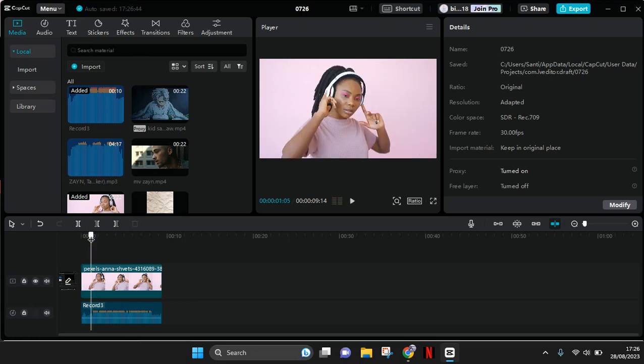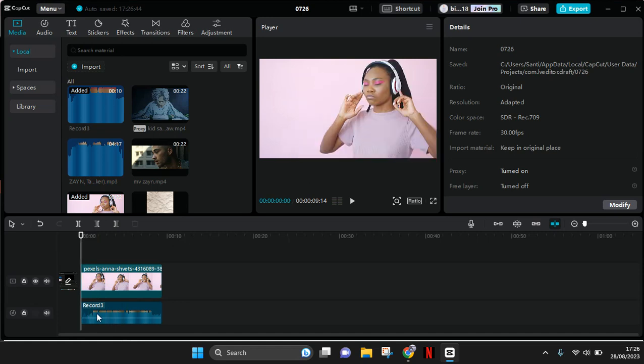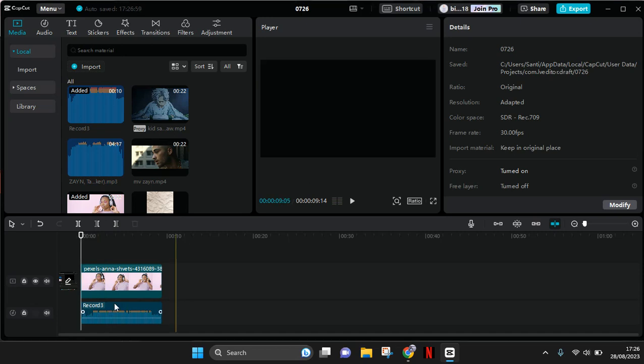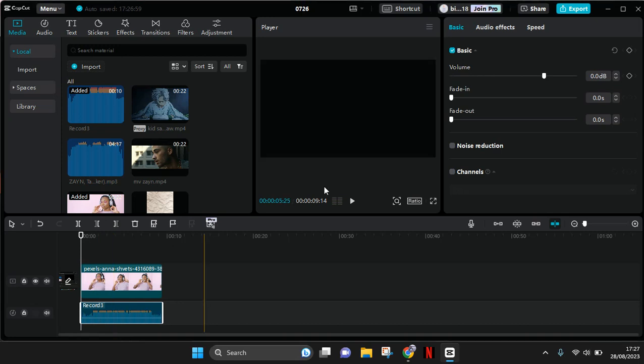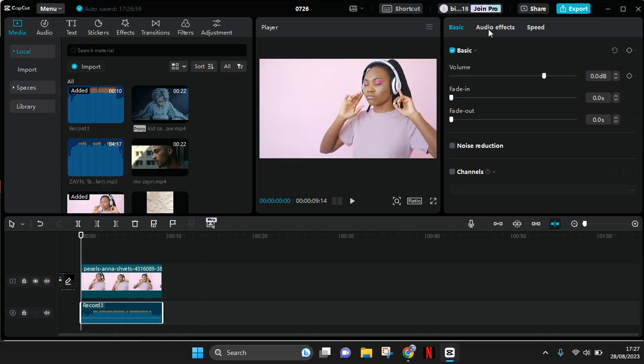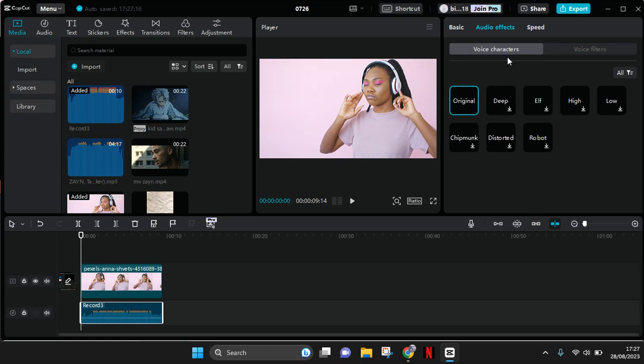Okay, so what you need to do is just click on the audio file on the track, and here find the audio effects option. So there will be two options, voice characters and also voice filters.